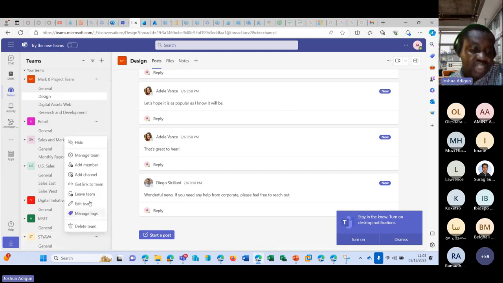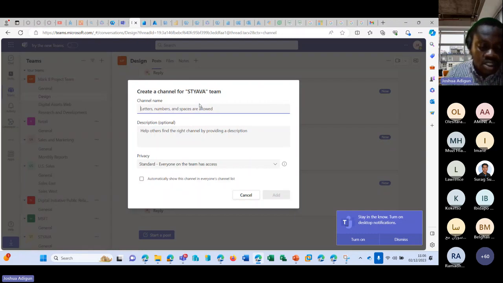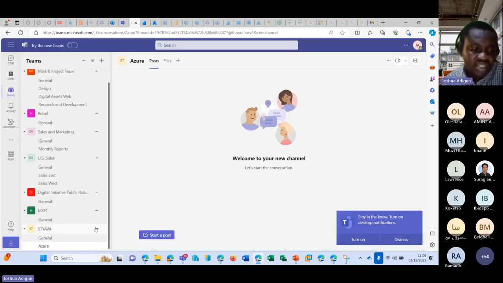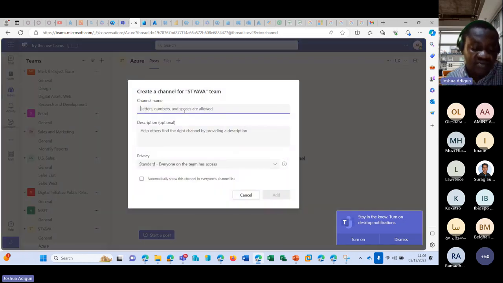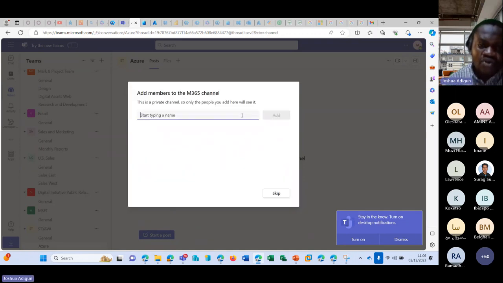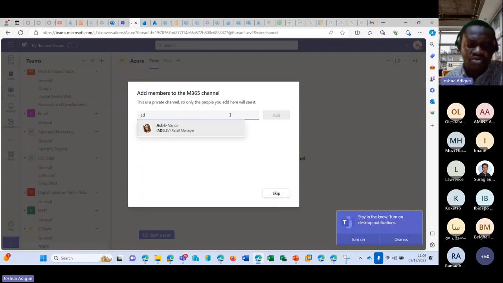And then I can decide to add more channels. For the Satyava community, I can have an Azure channel, M365 channel, AI channel, and the likes. So let's create a quick one. Azure, add. I have Azure. I can create another one and say M365, and let me put this as private. This is just for collaboration.